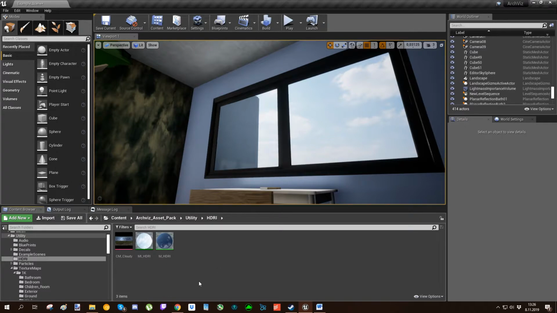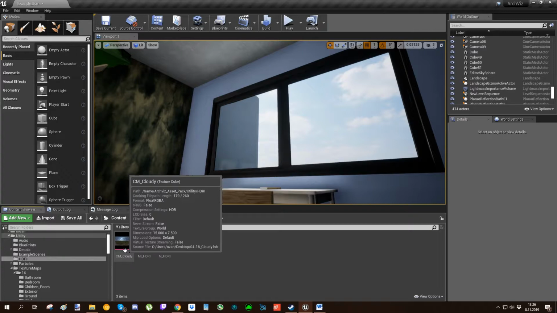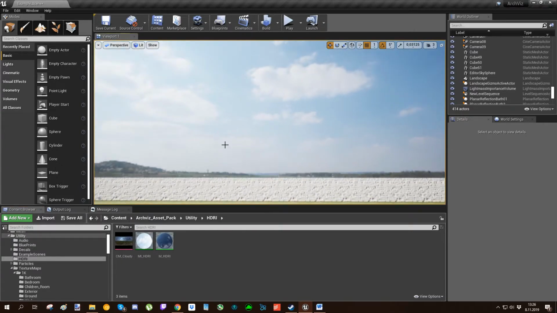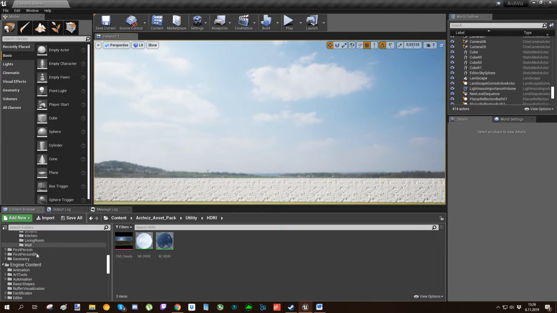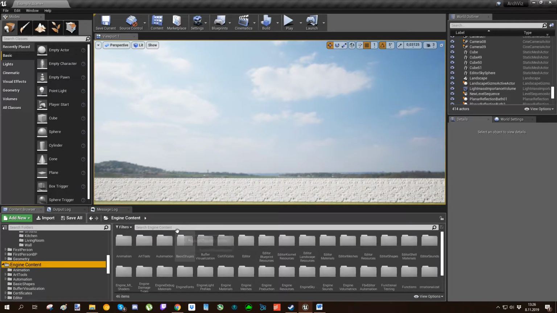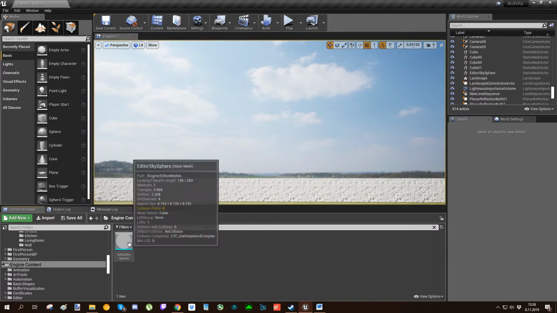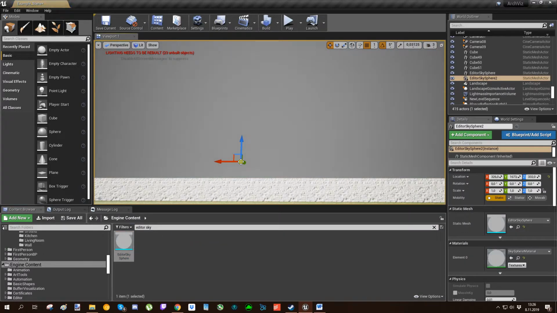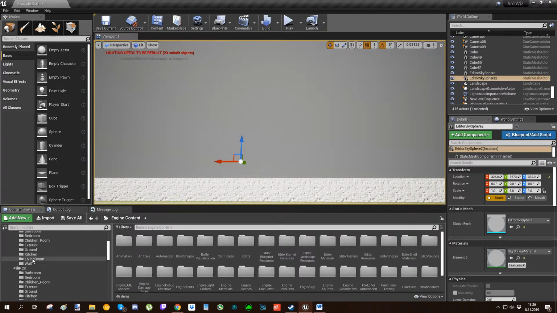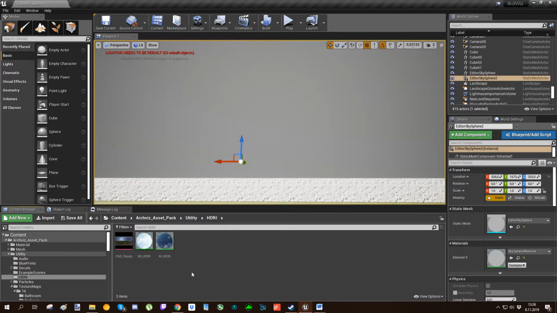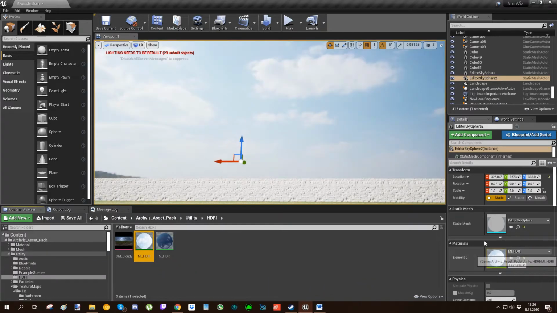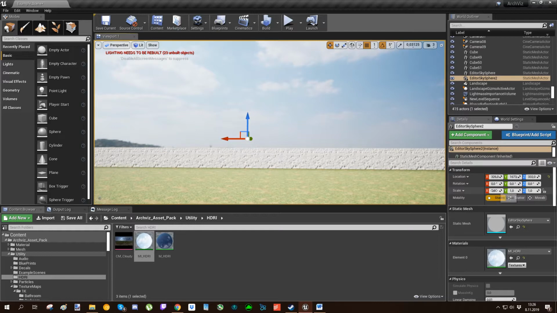HDRI folder contains an HDRI master material along with a material instance and an HDRI map. In order to use the HDRI map, you can come here in the content browser to the engine content and type editor sky sphere here. You can drag and drop this to your scene, and in the material section here you can come to here in the utilities and HDRI. You can drag and drop this material instance and you have a sky sphere. You can scale this to your liking.